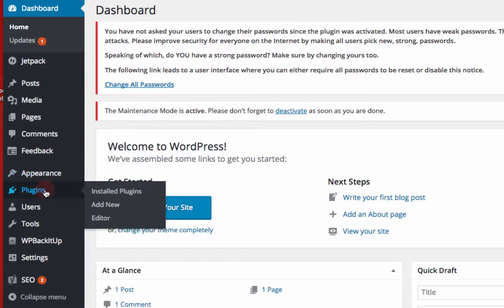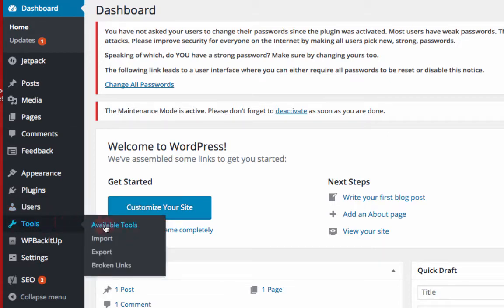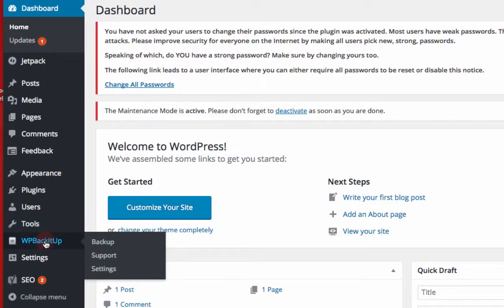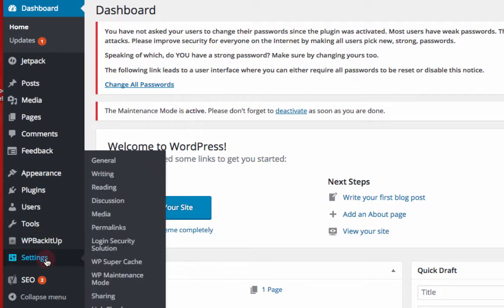Below that is the plugins, which control all kinds of functionality. The users is below that, and these are people that are going to be logging onto your site for different reasons. Tools, various things that are going to help you with the site. For some reason, backup showed up below tools. That's a plugin. And settings is going to have all of the things that control the site, all the pieces of information that are going to make the site work for you.